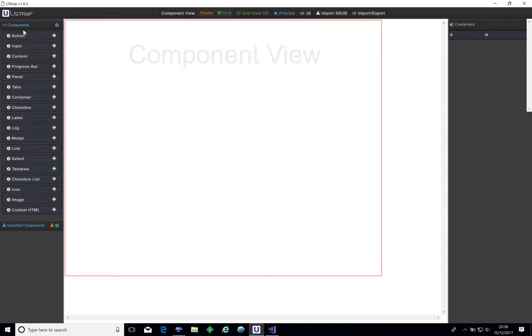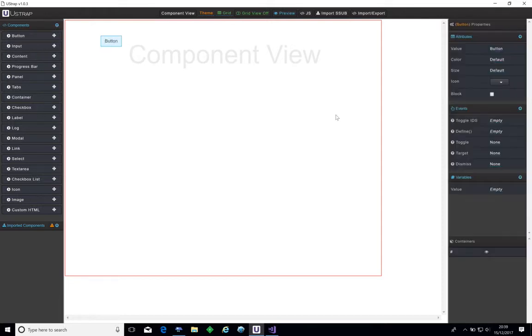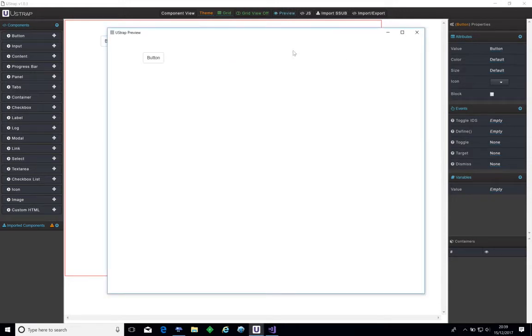So the components are on the left, which you drag onto the component view, and the properties will load up on the right, which you can just edit. There's two views: a component view where you drop your components on, which will be the actual interface that you're building. So if we preview that, we'll see that that's what the interface would look like inside your bot.